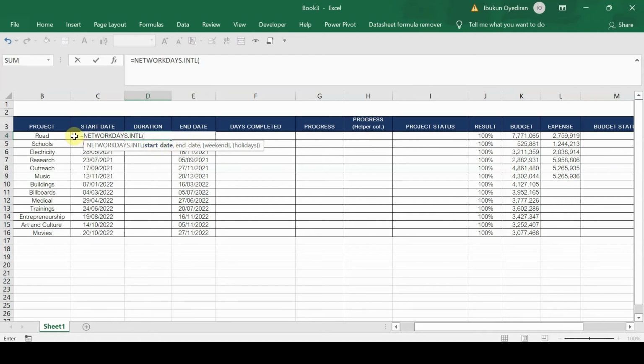So the first date, for the first one, is located in cell C4. Then the end date is located in cell E4, right? Then come over to the next.